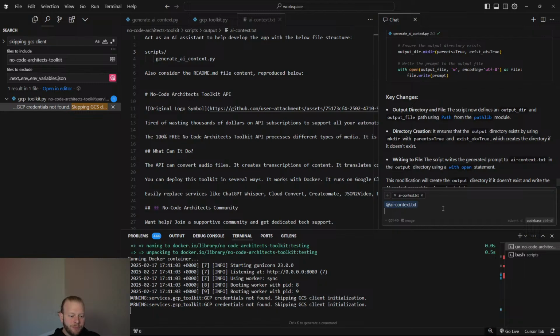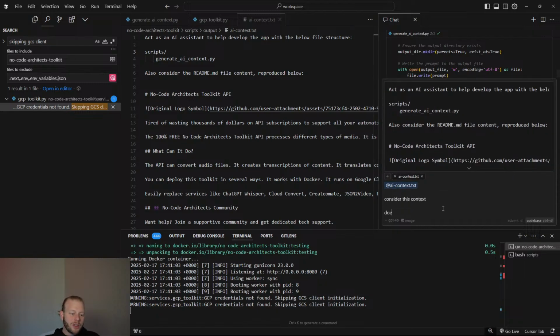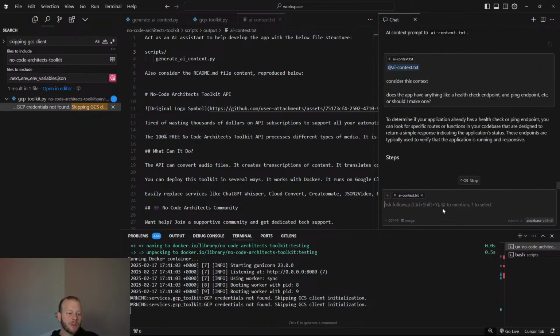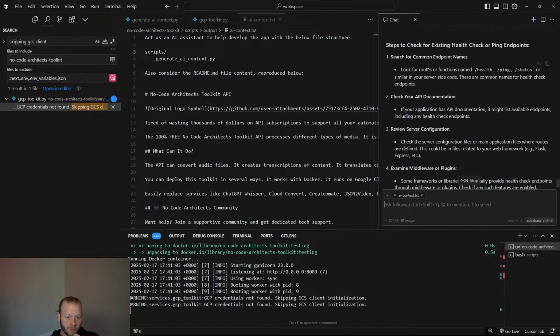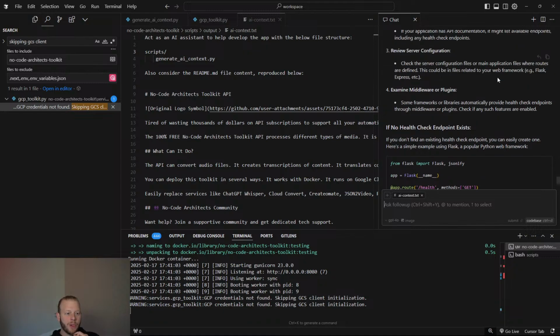Consider this context. Does the app have anything like a health check endpoint, a ping endpoint, etc., or should I make one? Status, see, that's an example of one that I didn't easily look for.